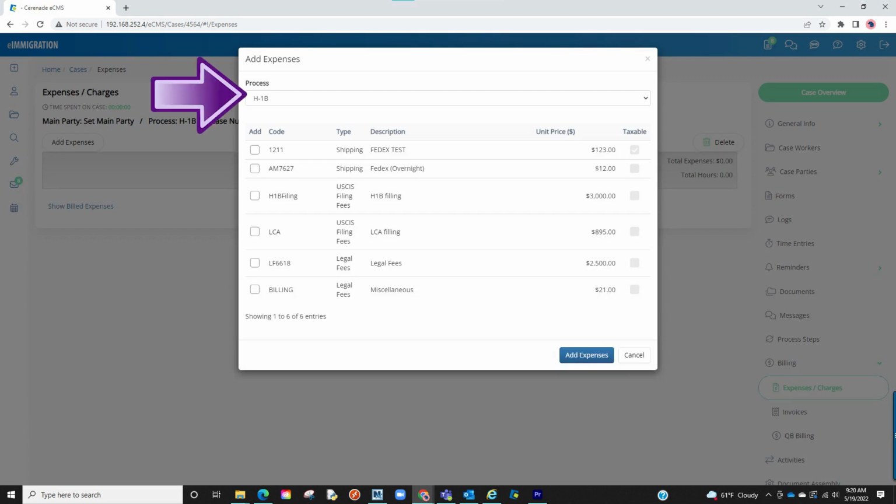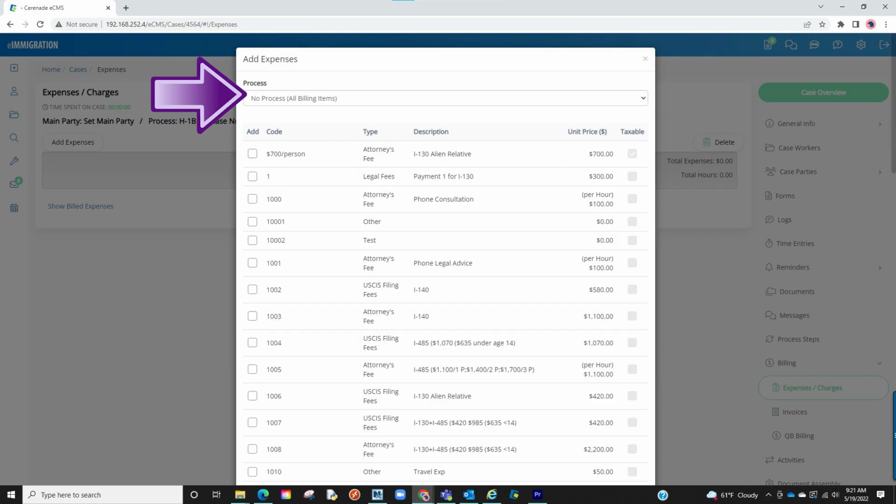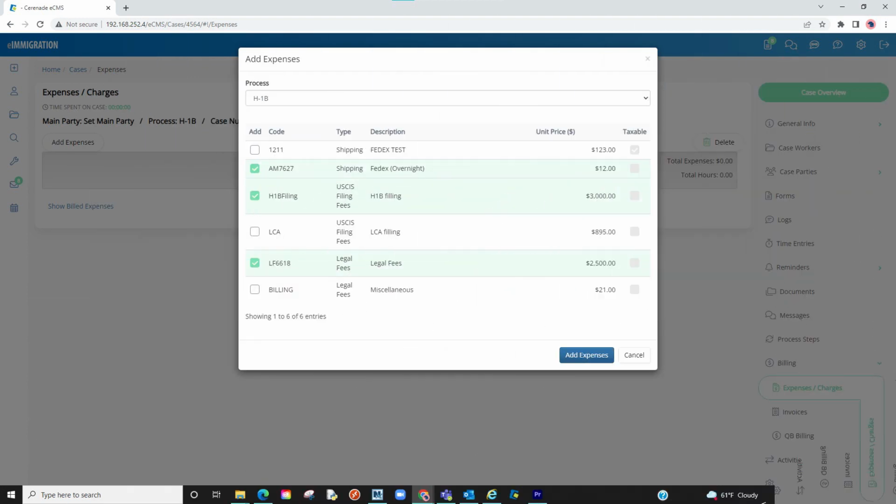By default, it will list expenses set for the type of case you are doing. You can also select the drop-down menu and select No Process. It will then list all your billing items. These can be set in the Admin Tools page, and a link is provided in the description area of this video showing you how. You will now go and select the expenses that apply by clicking on the checkboxes.